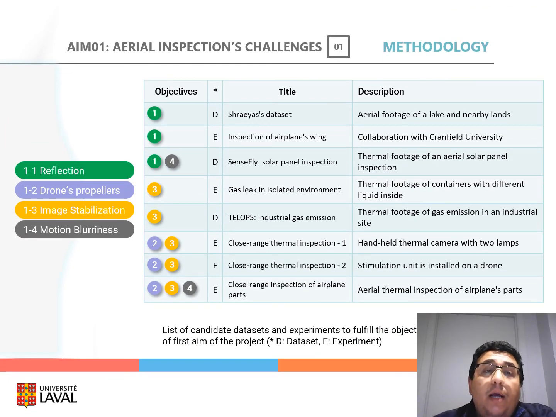Here, for the first aim, you can see the candidate dataset and experiments we are going to use. And also in the table, you can see the associated objectives for each of these experiments or datasets.